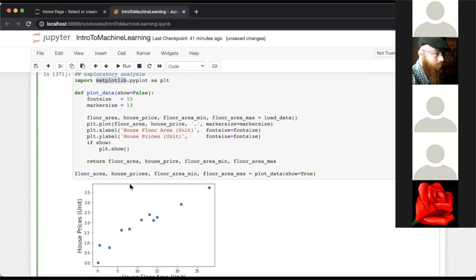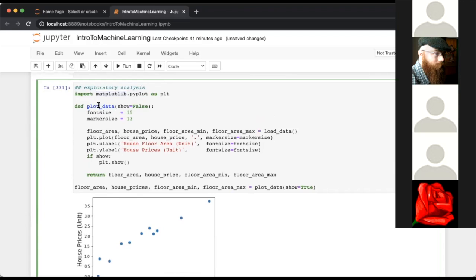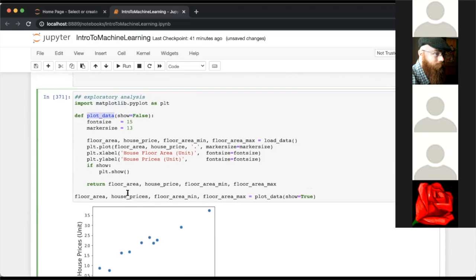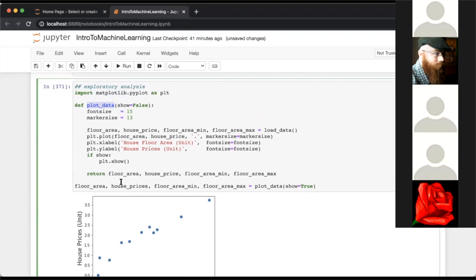A quick Google search, and then you see. But I have something prepared, and I can send it at the end of the training to the Slack channel. Anyway, so again, plot data just plots our data, and this is the function.